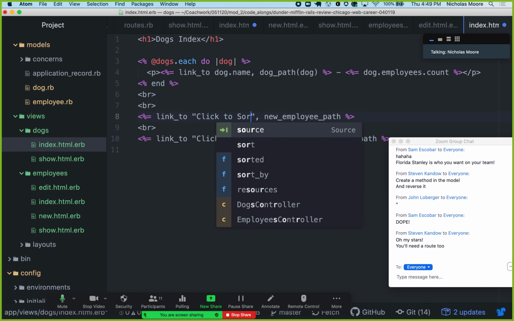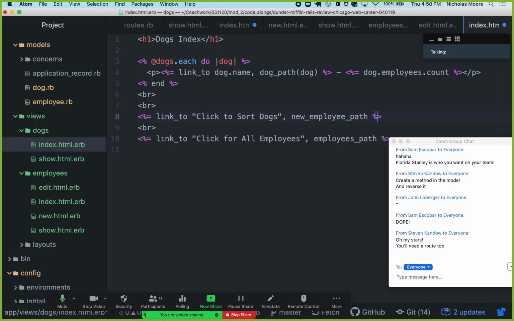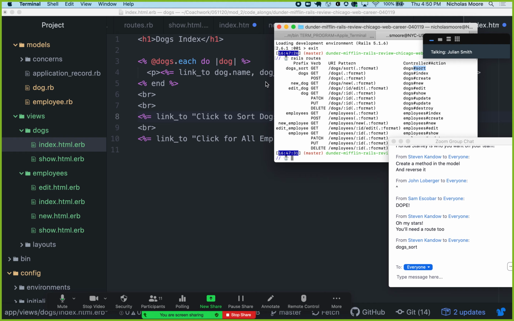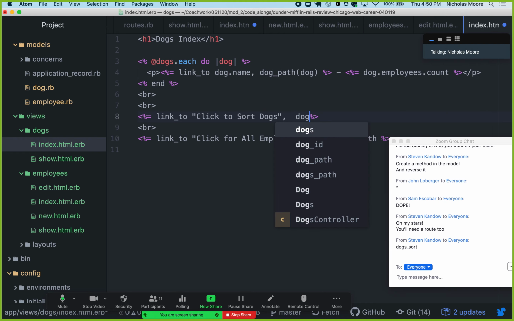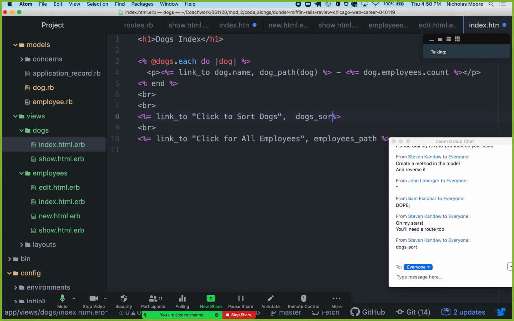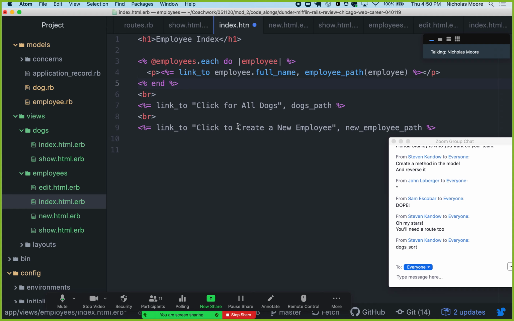So we'll say click to sort dogs. And here we want to hit what? We want to hit the dog. What was my sort path? dog_sort_path. Perfect. Was it dogs or dog? Dogs with an S. Yep. Yeah, dogs_sort_path. Cool. And then I'll just save this.